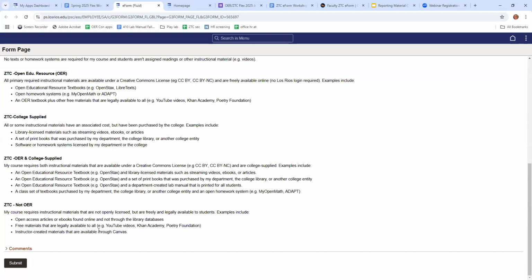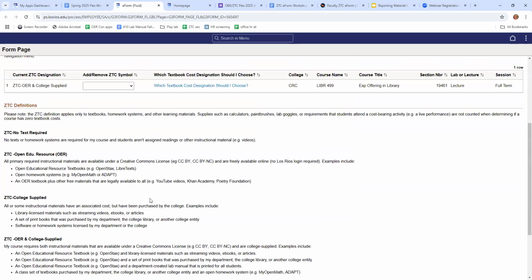Several different categories. Now, we know that this data is already kind of muddy, and it's not going to be 100% accurate. So we ask you to just decide what is the best definition for you, and then you can pick that designation through this drop-down menu.